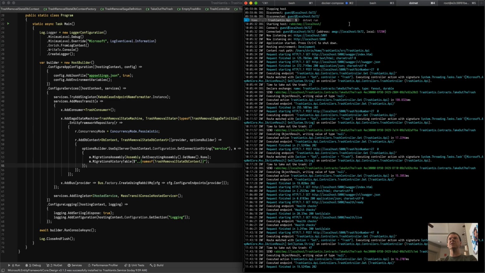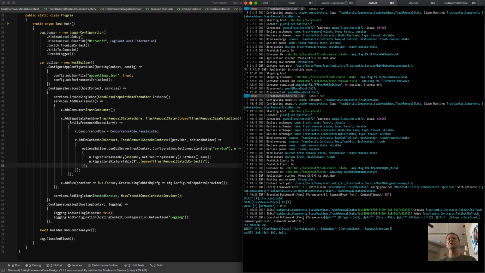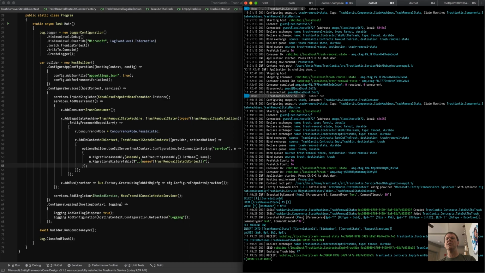So let's run this service just to verify that it's all good. We're going to run Trashlantis. There is the message out there. It should do its things before it starts. We should see it create the instance for 47. We got the receive for the empty trash bin. We got the log message that says it's emptying trash bin 47. We see that the state did its thing. It created a Saga instance and added it.